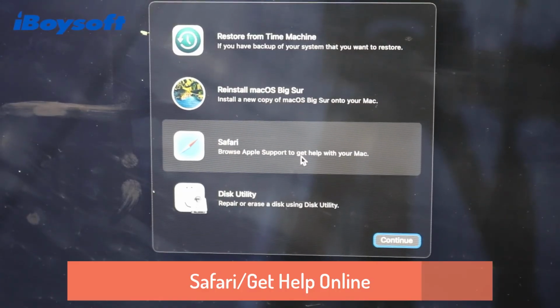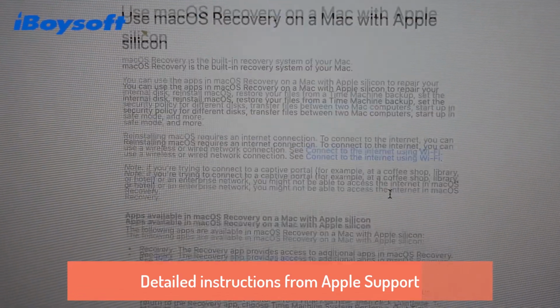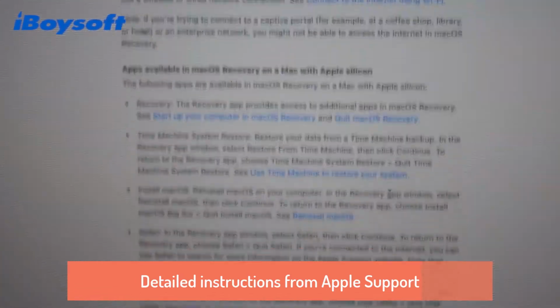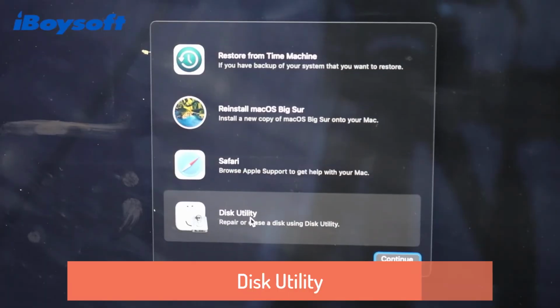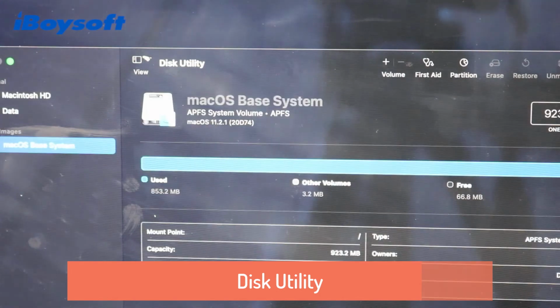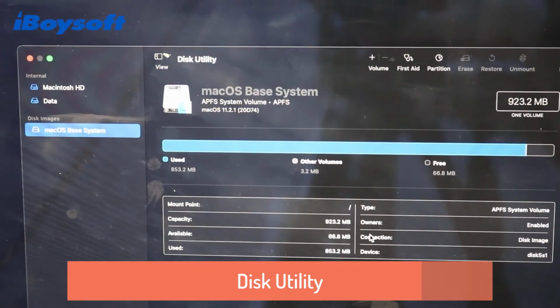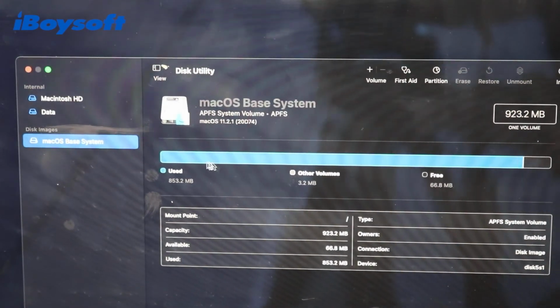Get Help Online, Safari. This feature helps you access Apple support with Safari to look around for information when you can't boot to the desktop to use another browser. Disk Utility. This feature helps you repair, partition, or erase a disk, especially the startup disk containing macOS, which cannot be done in Disk Utility after the computer boots up.